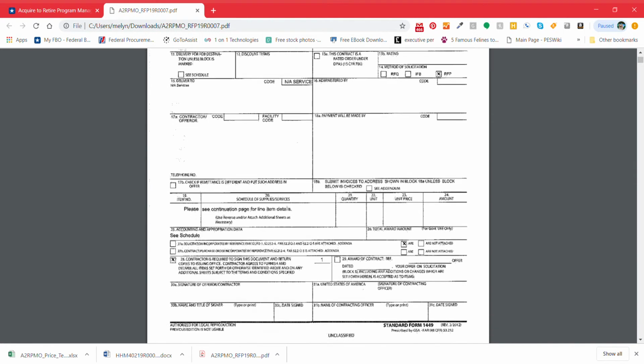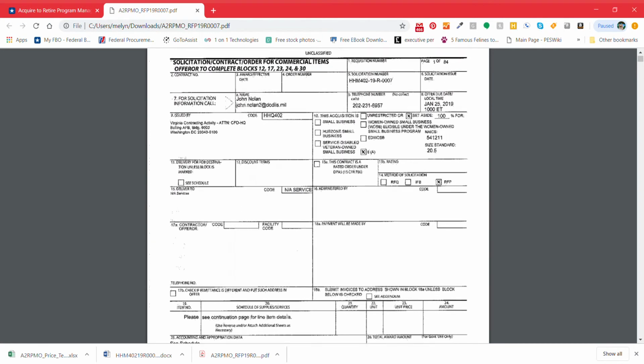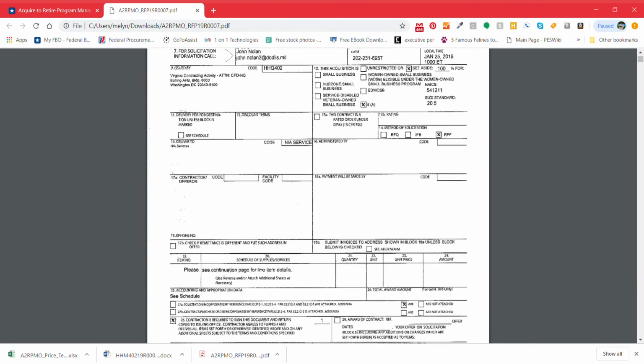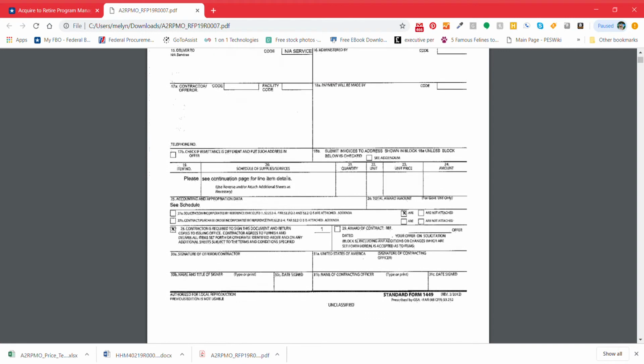Let's keep going. This up here, this is Section A. The form, the 1449, is also called Section A. Other things you would fill in on this page would be the signator of the offerer. That typically is going to be only one person in a company who is qualified to bind a contract, and that typically is going to be the business owner in a small business.